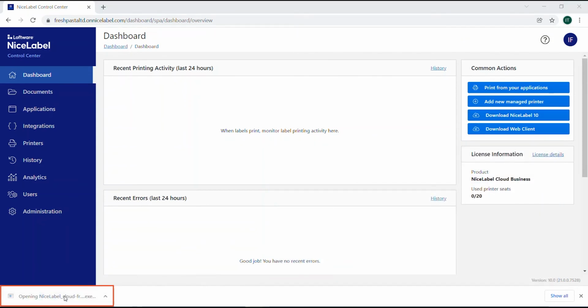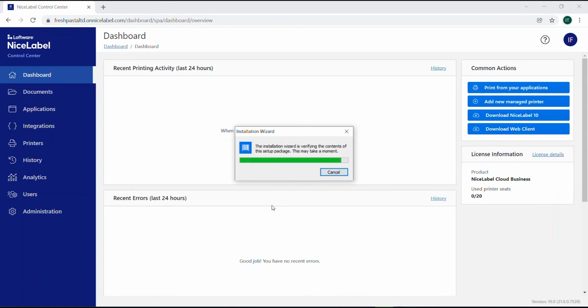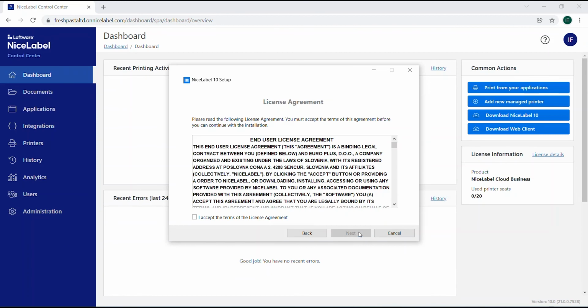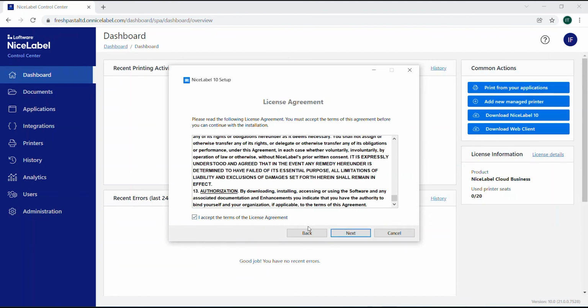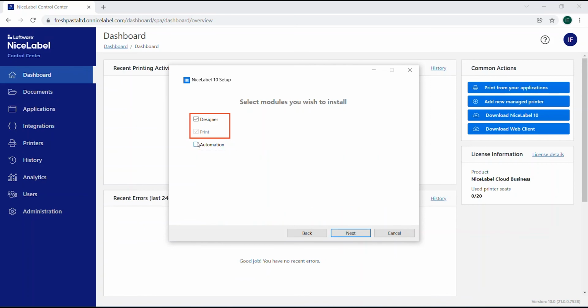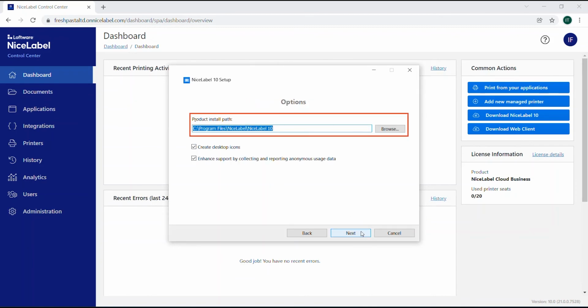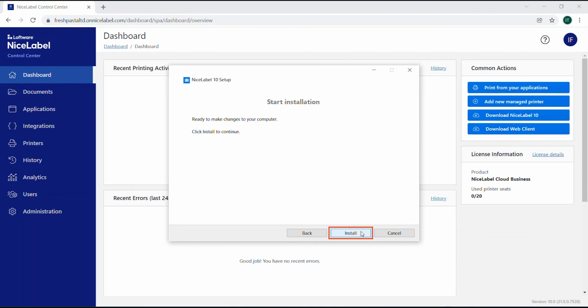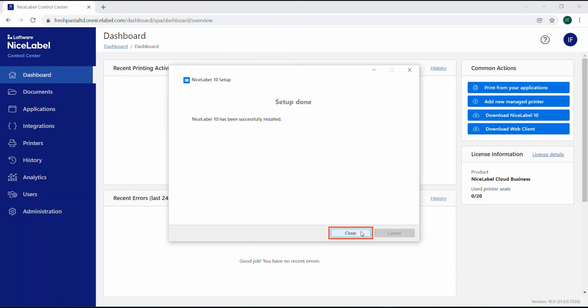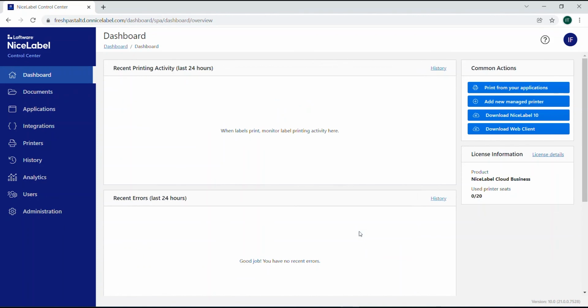When your download completes, run the NiceLabel installation wizard. Choose which applications to install according to your needs and your license. For example, you can install NiceLabel Designer, which includes NiceLabel Print for printing labels. Choose where to install your applications and click Install. When your installation completes, close the installation wizard.